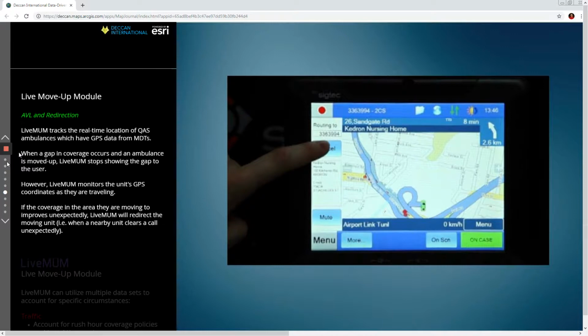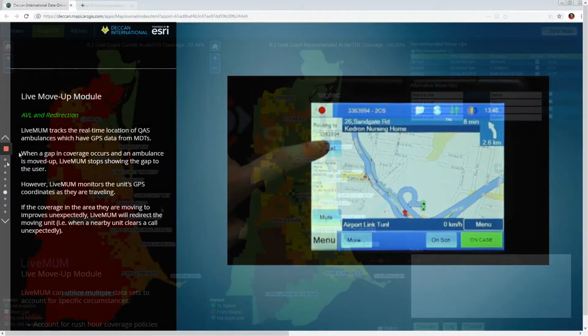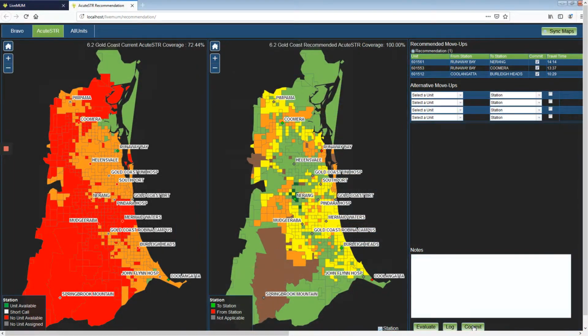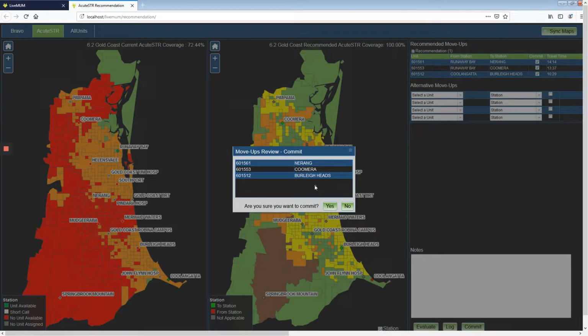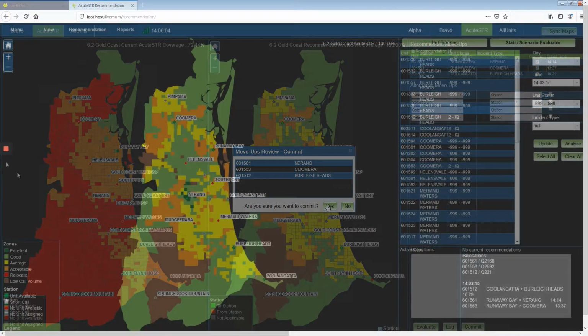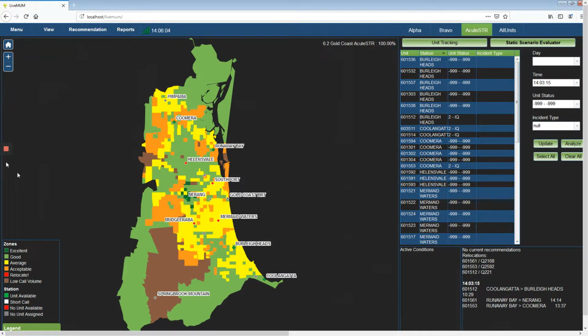However, LiveMUM will continue monitoring the vehicle's real-time location as it travels to the destination station in order to update coverage if needed. For example, when I commit these recommendations, LiveMUM will show the coverage gap is resolved right away. However, it will also note in the back-end calculations that in fact those ambulances are still traveling to the stations provided. While that ambulance is en route to the coverage areas, LiveMUM will continuously monitor their real-time locations.